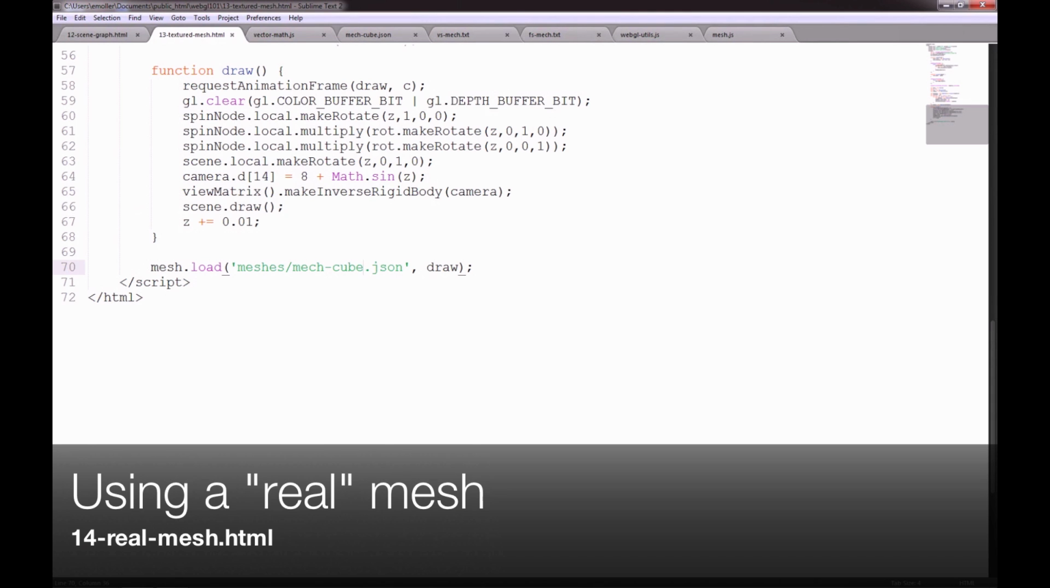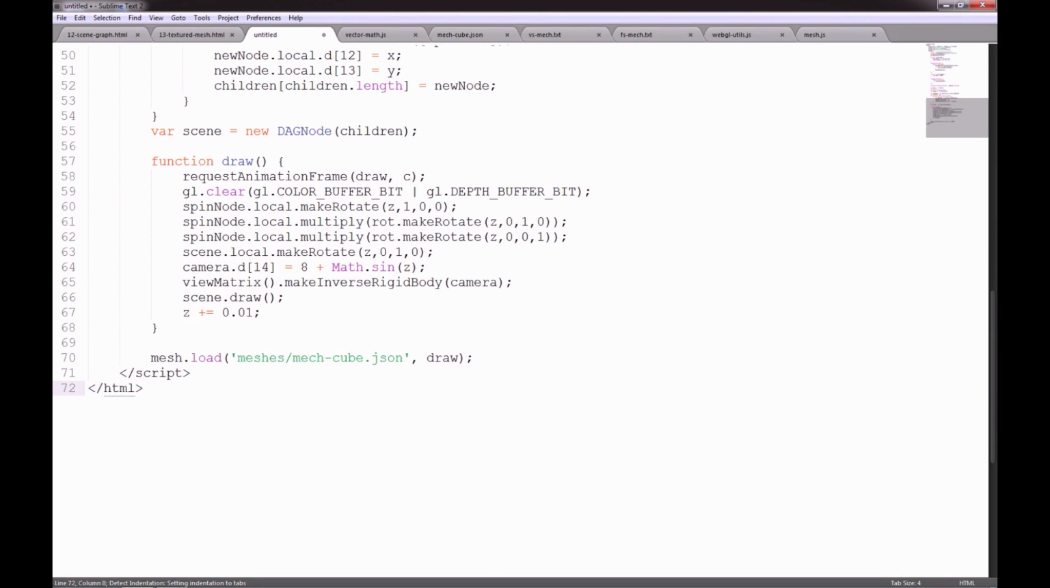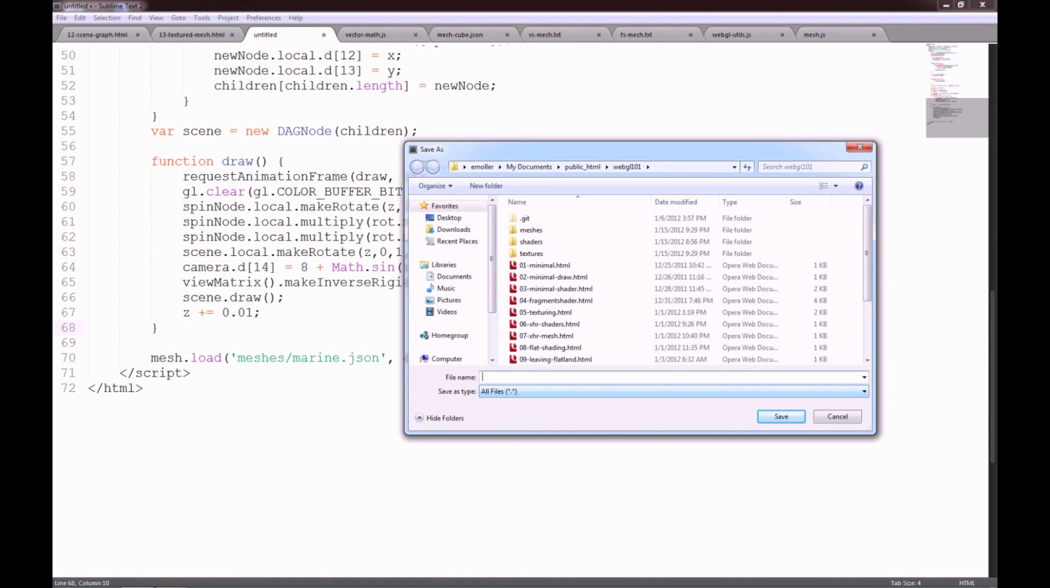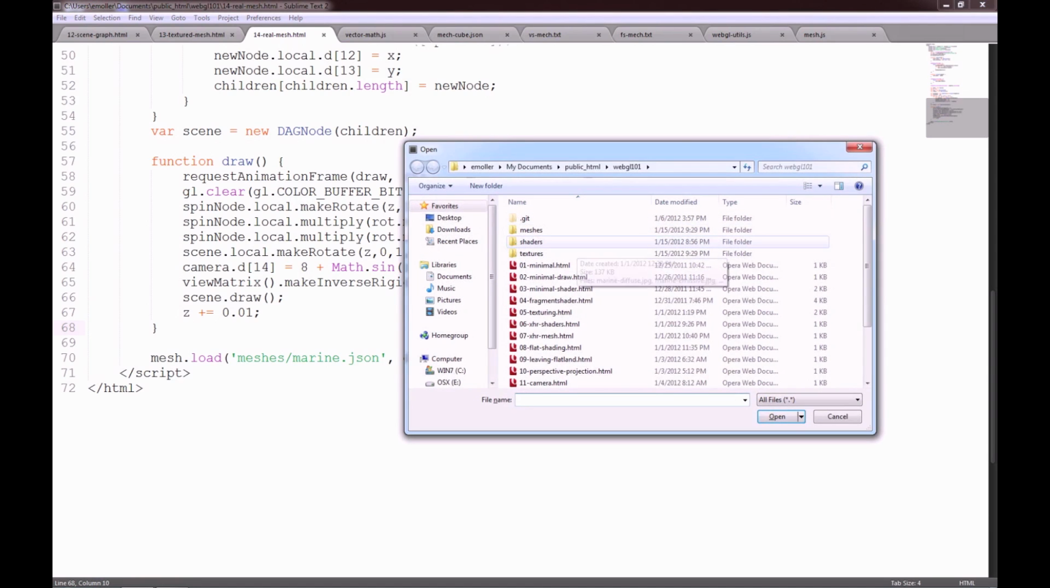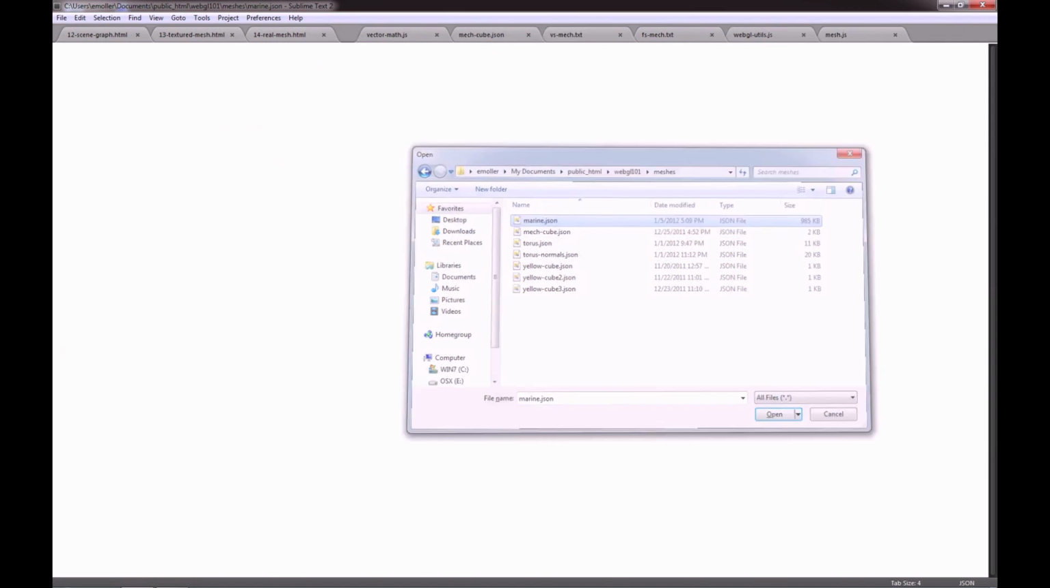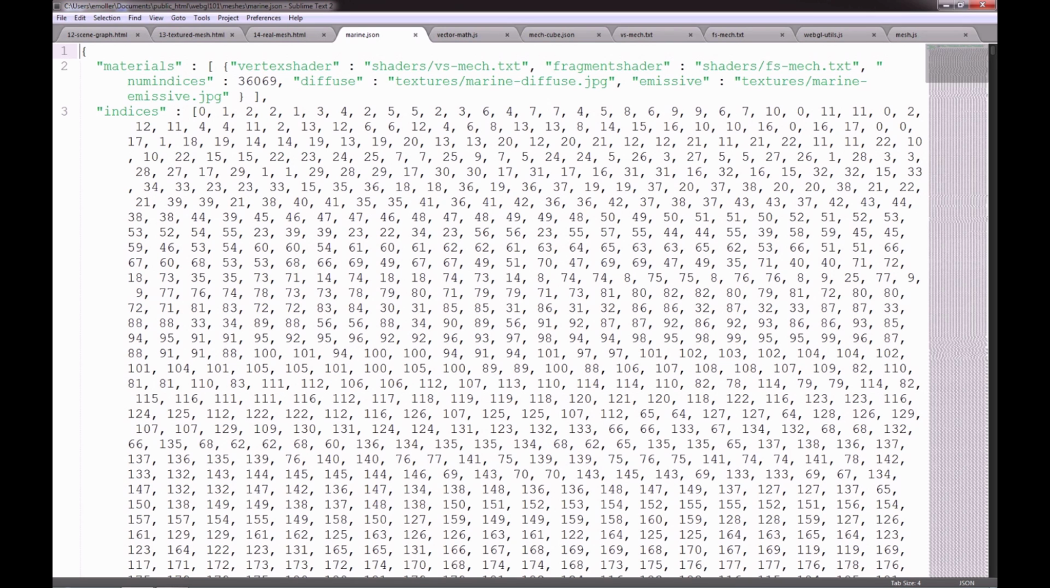We've only done boring primitives so far, so I wanted to show you that with the classes we've written, you can render some pretty cool stuff. I have this mesh called Marine. So let's save this new sample as 14-real mesh. So the mesh I have is a quite large mesh. It has normals and texture coordinates. It has diffuse and emissive texture. You can see the num indices. There's quite a number of indices in this mesh. So let's check it out.